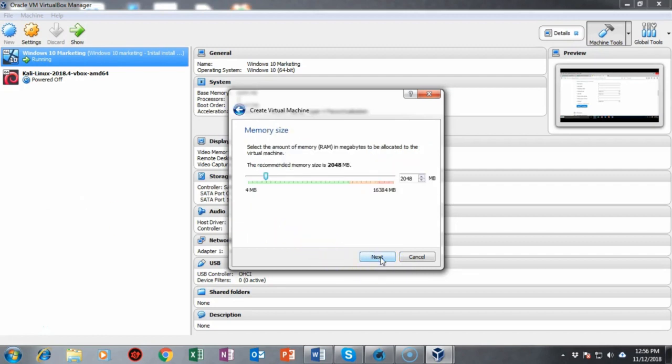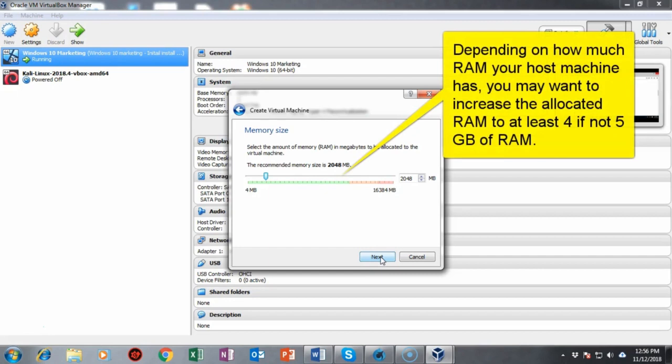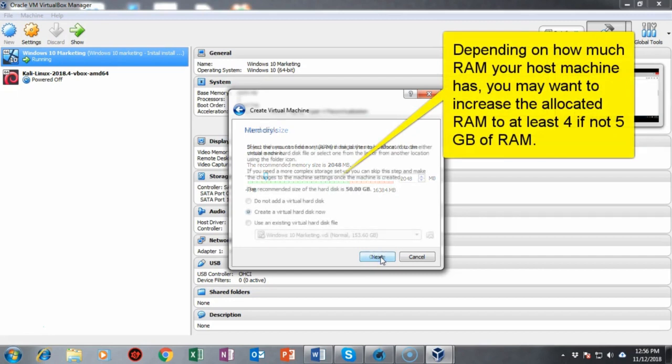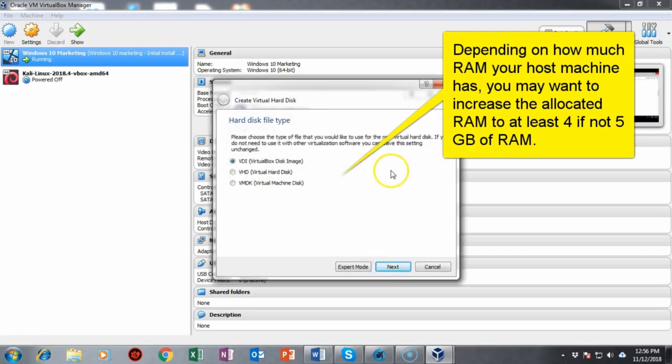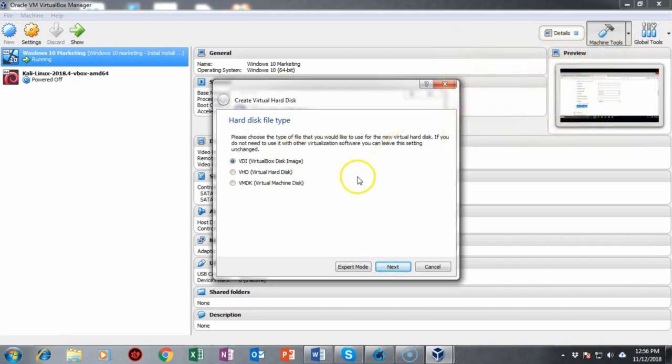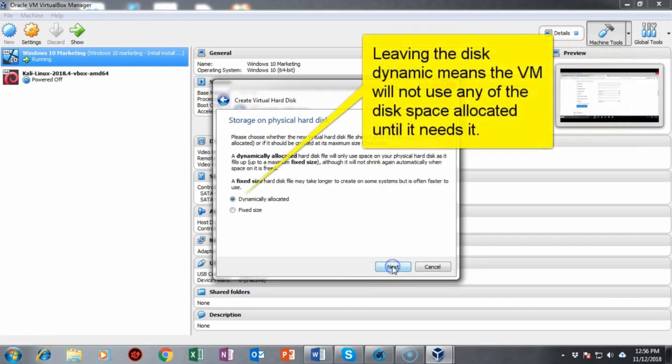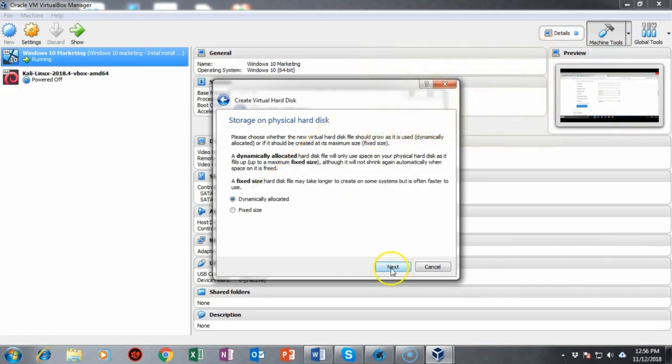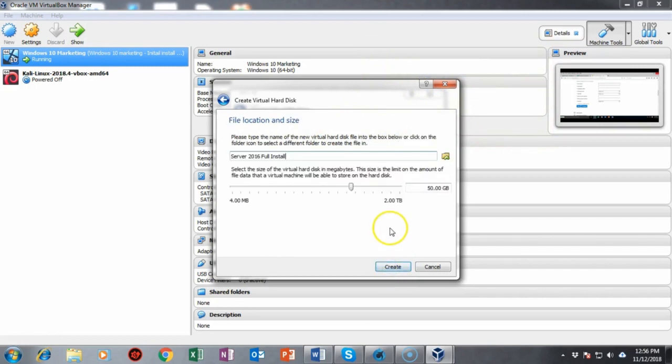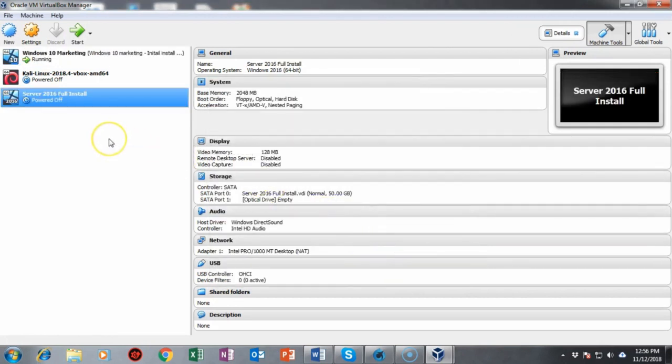I'm going to go ahead and leave the default RAM allocation. I'm going to say Next. I'm now going to create a virtual hard disk now. Select that option. Say Create, and I'm going to select the default for VDI. Select Next. And I'm going to allow the hard disk to be dynamically allocated. I'm going to say Next. I'm going to leave the default for the 50 gig installation of the hard drive. Say Next. And now I am ready to begin the actual installation of Server 2016.